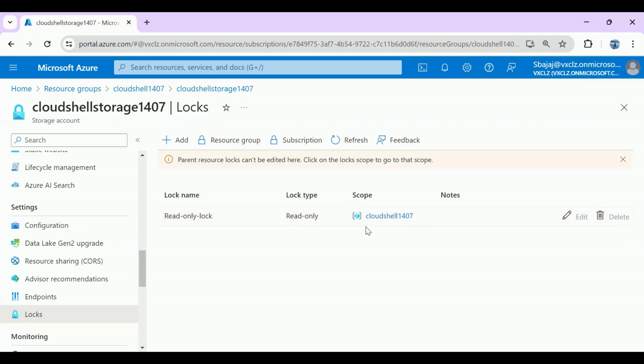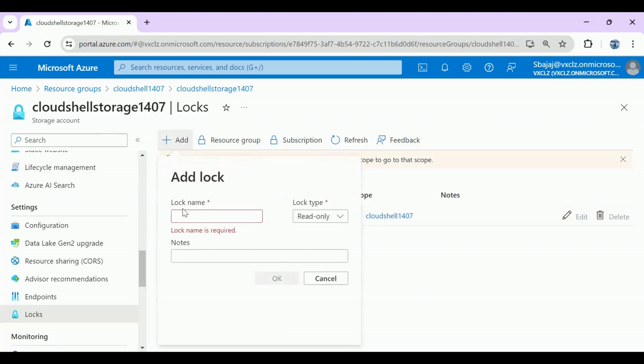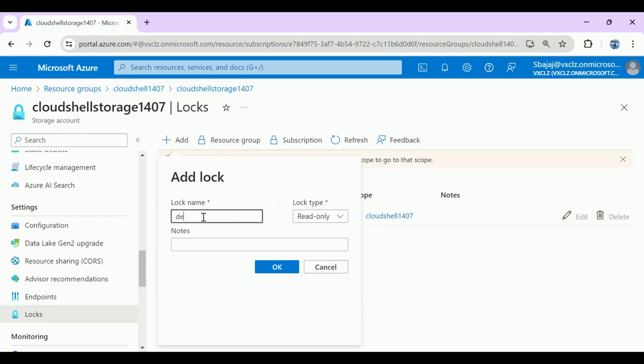Now the third statement was if an Azure resource has a read-only lock, you can add a delete lock to the resource. So friends, the reason why I chose read-only lock in the previous one was because the third statement was validating whether if a read-only lock is already applied, can you apply a delete lock or not. So let's now try to add a new lock at the resource level, which is Cloud Shell Storage 1407. Let's name it delete lock.